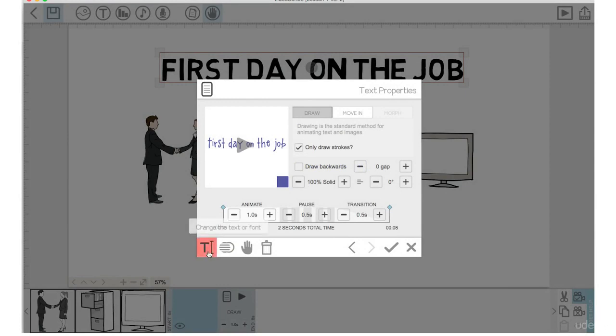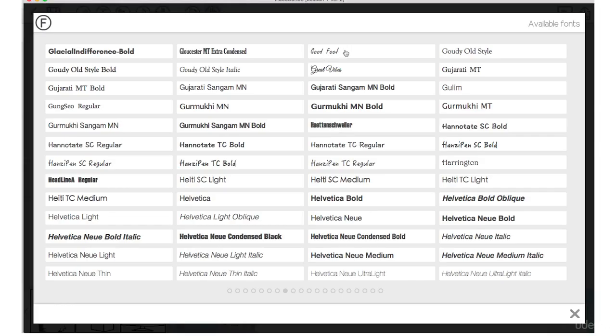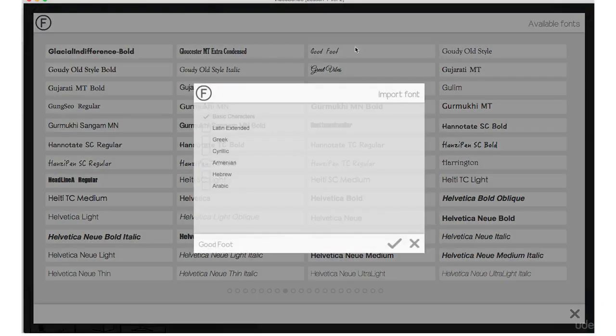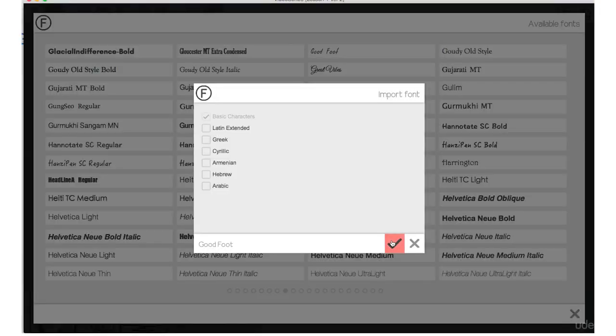So I'm going to go back in here where it says change the text or font. Let's go back into the F. Let's try the Goodfoot font. Now again, I've purchased and found royalty-free fonts over the years, so I've got quite a big library of fonts. One website I go to if I'm looking for commercial use free licenses for font is 1001 Fonts. The website's right here, so if you're looking to add fonts to your collection, I'd check out this website first. Okay, so I'm gonna click here and import Goodfoot.